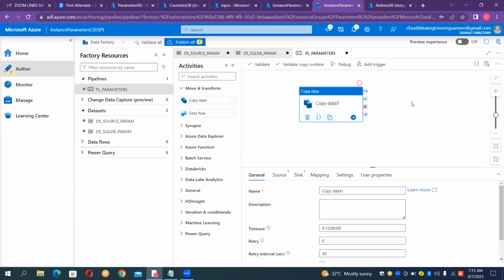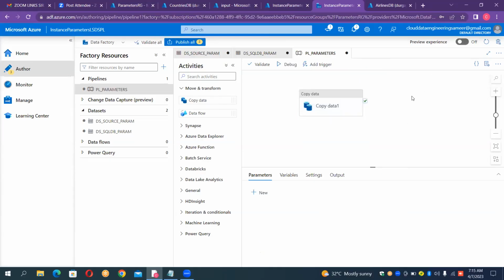Click anywhere on the canvas here, and now you can see Parameters. Is it there, everyone? Now click on New parameters. Give it PL_SRC_file_param. Whatever parameters you have defined at the dataset level and assigned at the linked service level will ultimately receive the value from the pipeline parameter. Click on New.